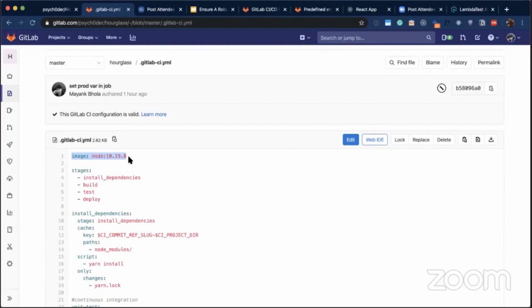Since my project is on the MERN stack, MERN basically stands for Mongo, Express, React, and Node.js. This is a very popular stack amongst JS developers for both backend and front-end development. Since my project is based on Node.js, I have chosen this version and particularly pinned this version just to ensure that my builds are always consistent.